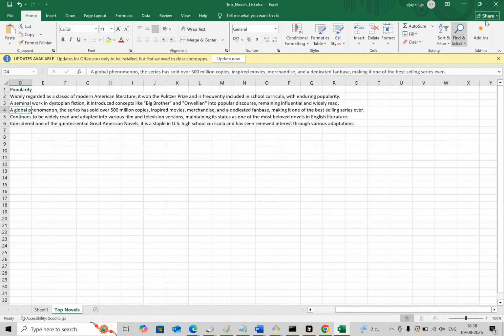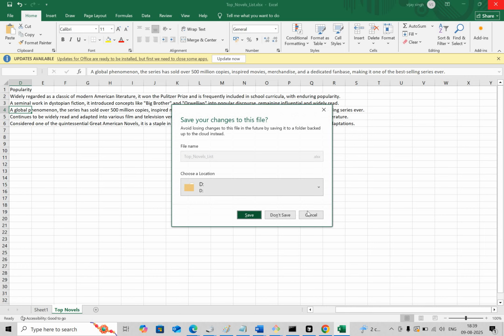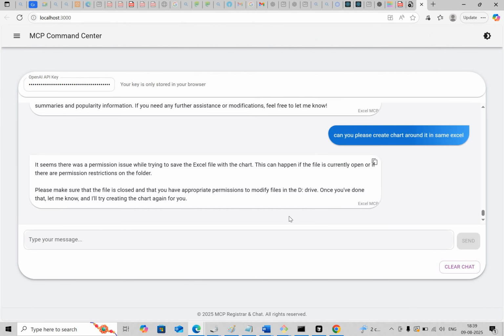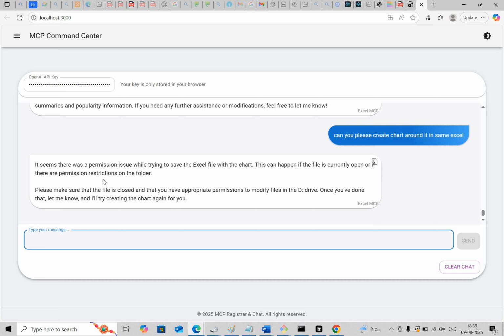Oh, but we need to close this, otherwise it will not work. You can see that if it is open, it will not be able to read. So I will tell it, can you try again?